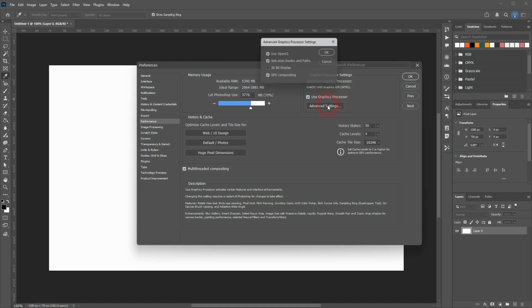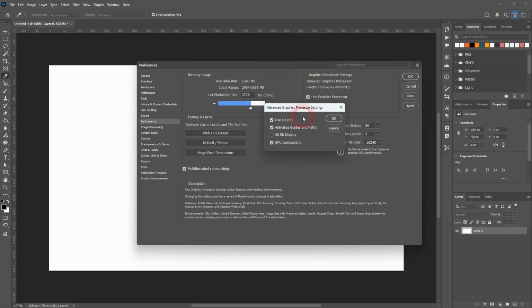Here we have use OpenCL. It's more like a speed booster, you could say, for math operations that is sometimes used, for example, for the filters. If it's available, I would say check the box. Only turn it off if Photoshop constantly crashes or behaves weirdly. Then try to uncheck it and maybe that solves the issue.